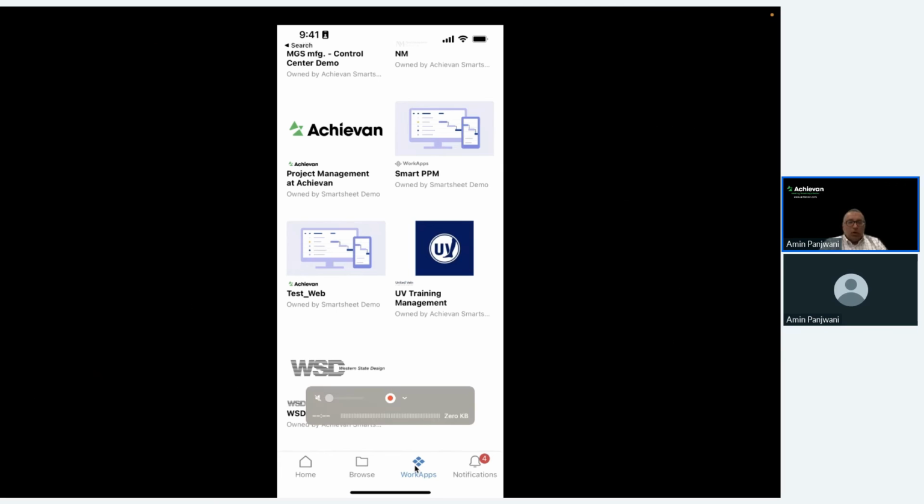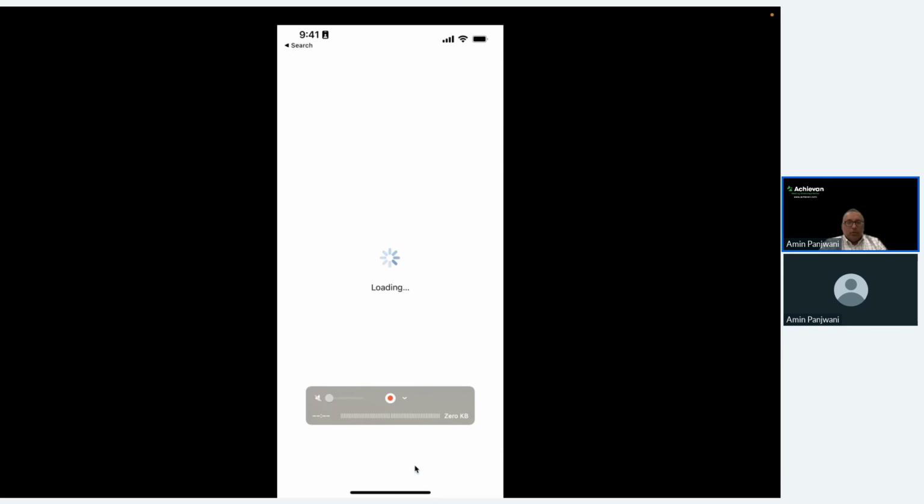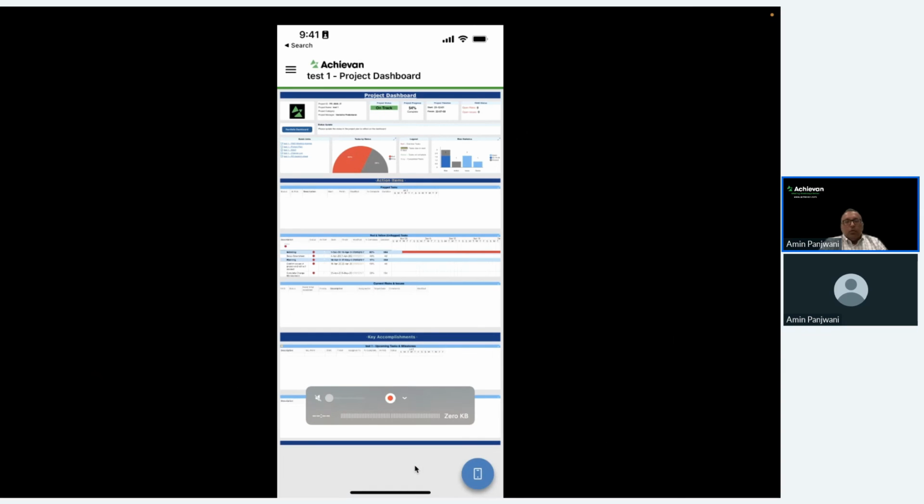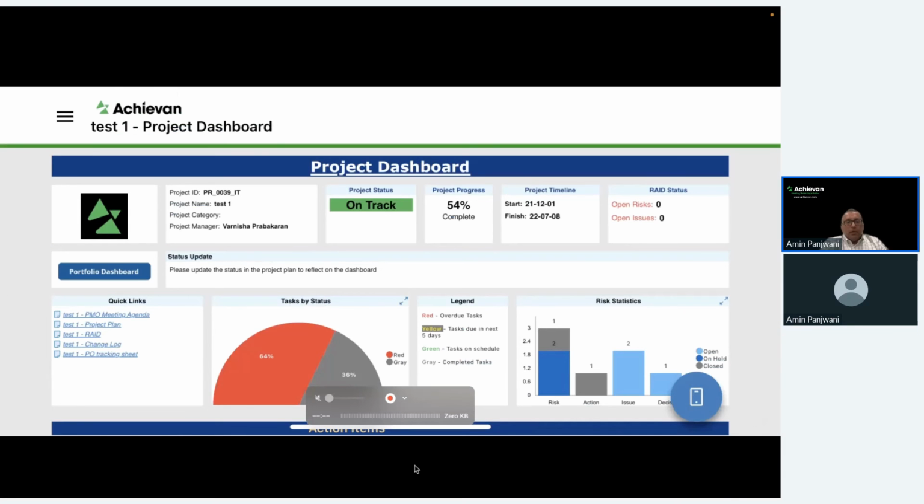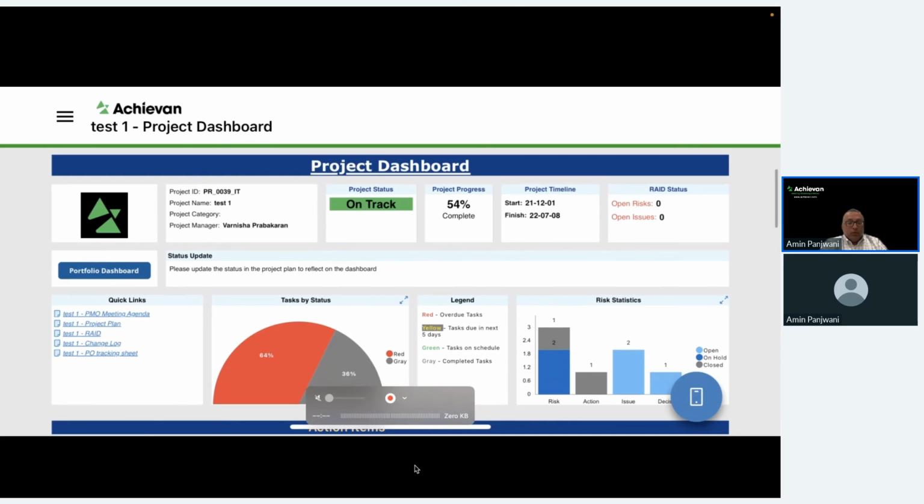So I'm going to click on this particular Workapp on my phone, and you can see it is coming up. And you will see that I had set the dashboard as my default, which is now showing when I launched the Workapp. Okay, and then you can see this is my portrait view. I can turn my phone over, and it will now show me a very nice landscape view of the dashboard, and I can interact with the dashboard on my phone.